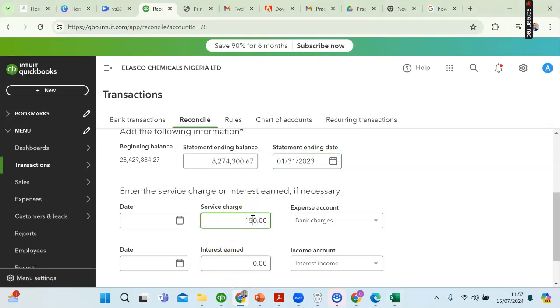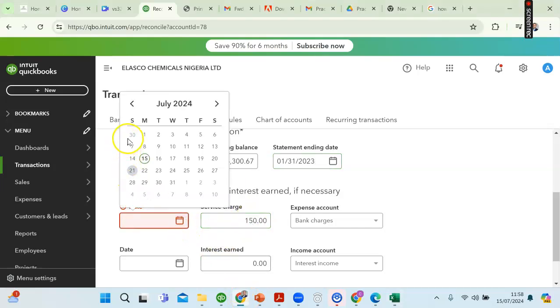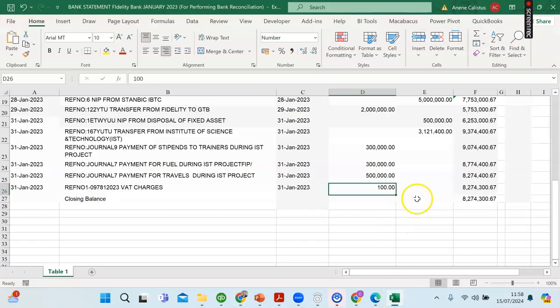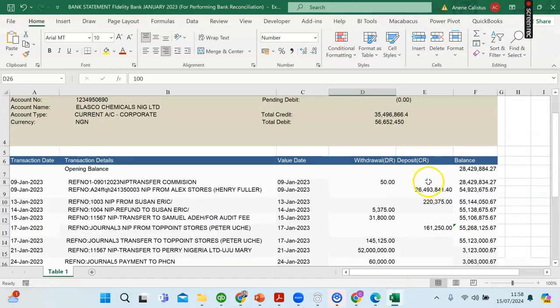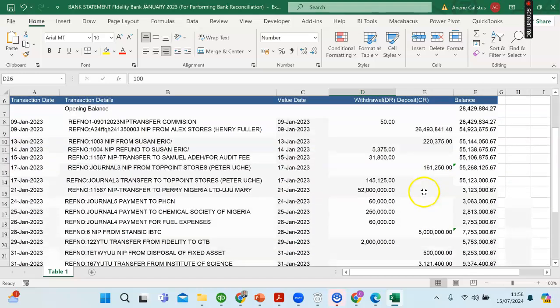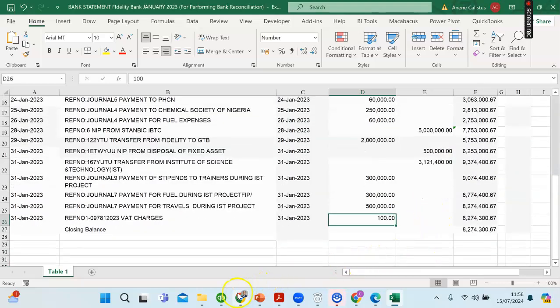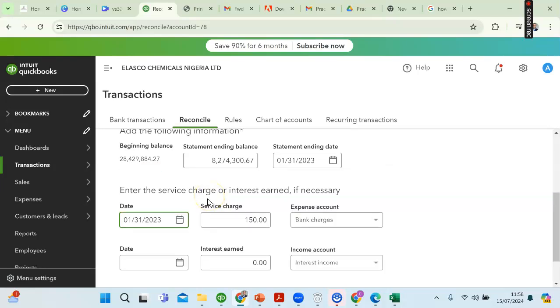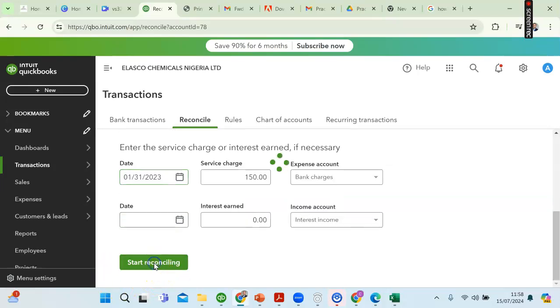So enter 150 here. And we'll select our date, 31st of January 2023. Now, you equally check on your bank statement for all interest income that has been earned on this bank account for the month of January. If you look at this bank statement, we don't have any interest income. So we'll leave it blank. Then we'll click on Start Reconciling.